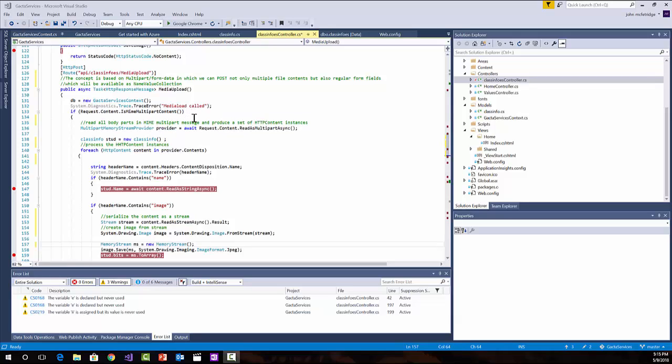And then we issue an asynchronous read as multipart async, and this will read all the body parts in my multipart message, and will produce a set of HTTP content instances. And this is what this provider is. So, once we do this, we want to foreach through the provider contents and look for our tag information and the image.